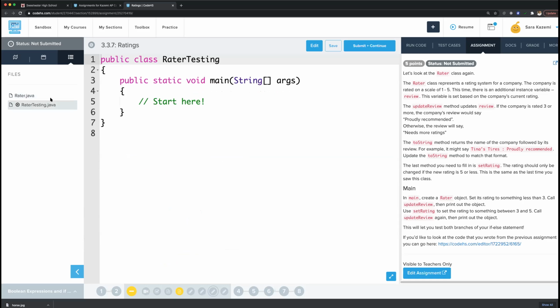So now they have not provided for us any code in the main class, so we're going to have to do that. It says here in main, create a rater object. So let's go ahead and do that. Let's create a rater object, and it says that we need to set its rating to something less than 3. So let's start off with that.